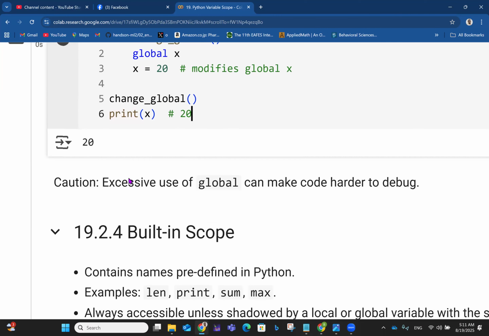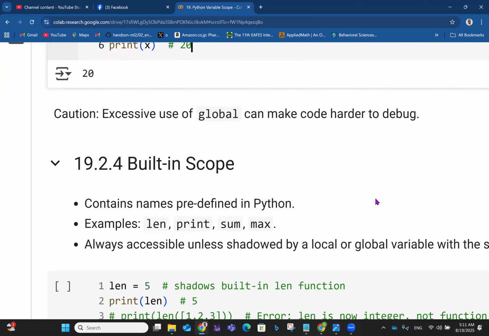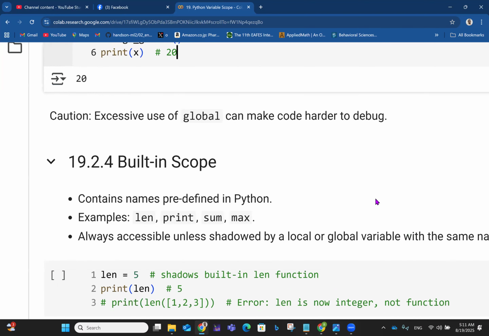But then there's a caution. Excessive use of global can make code harder to debug. If you use a lot of global, that can be a lot of trouble. So it's better you don't use global unless it is absolutely necessary.